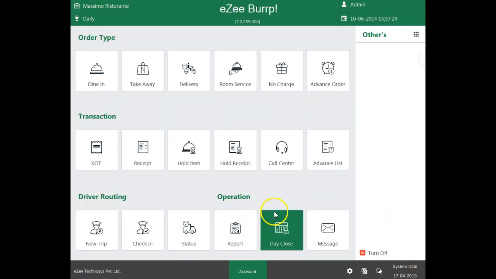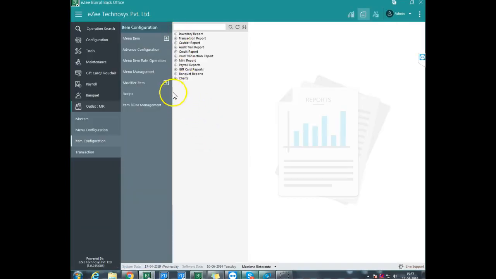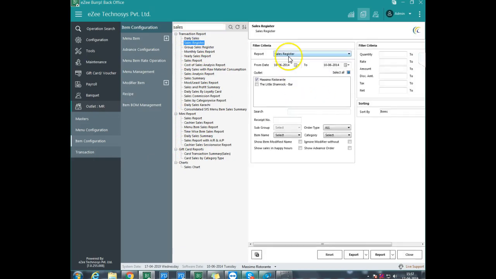So the last thing is to view reports. There are some reports also available in the back office. The cashier report is there, then daily sales. My favorite report is the sales register. If you see this one, sales register.